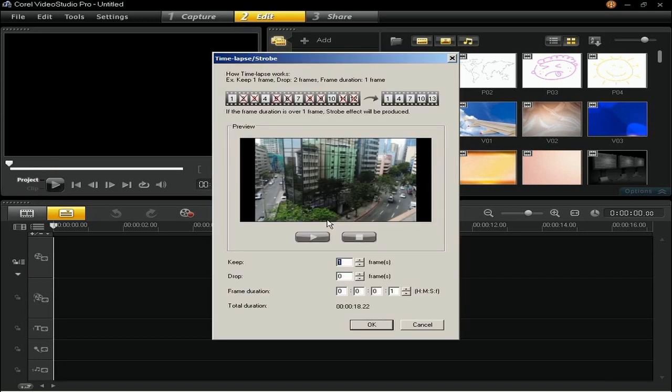At the very bottom of the window above the OK button, you will see the total duration of your project if all the photos were imported in the timeline. Observe this number as it changes depending on the values you set in the Keep, Drop, and Frame Duration fields.